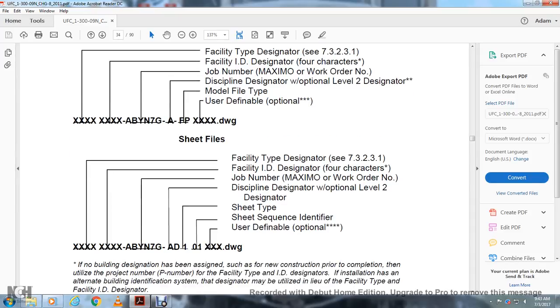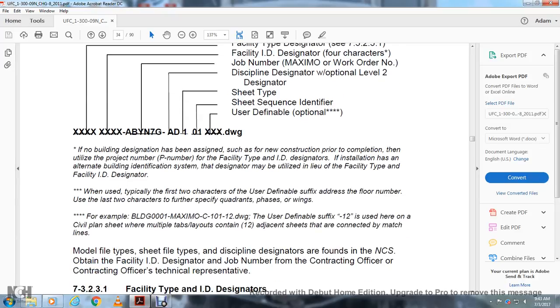Alright, sheet files: facility type, the type designer, facility ID designer, job number, the maximum work order number, the design discipline designated with option level 2 designated, sheet type, sheet sequence, identifier, use identical options. If no building designation has been assigned for such new construction, utilize the project number, the PM number, the title, facility type, and the ID designator.